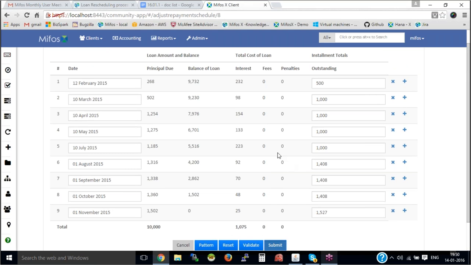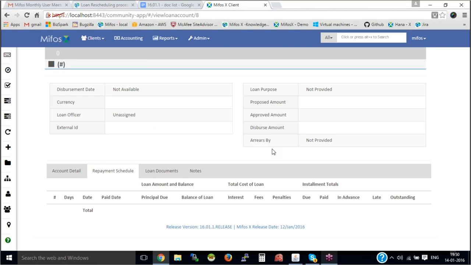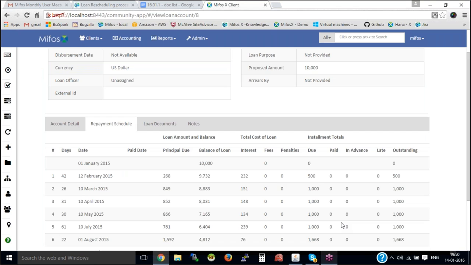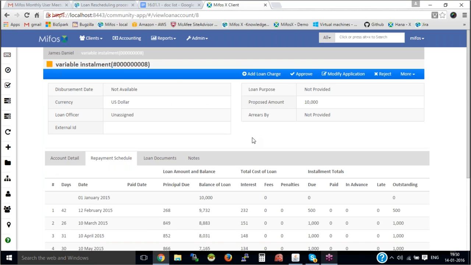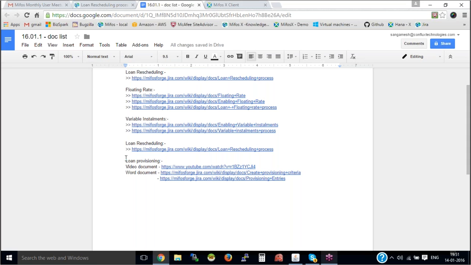So let me click on submit, and you could click on approve, then disburse the loan respectively. Now let me move to the loan provisioning.